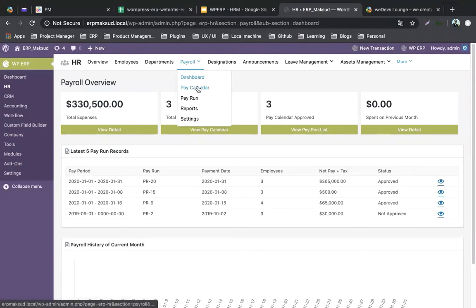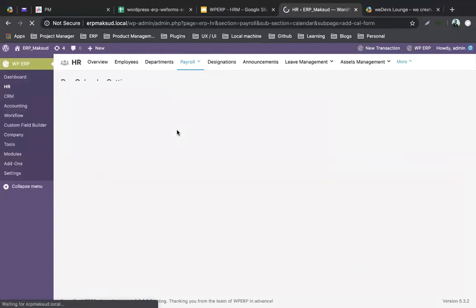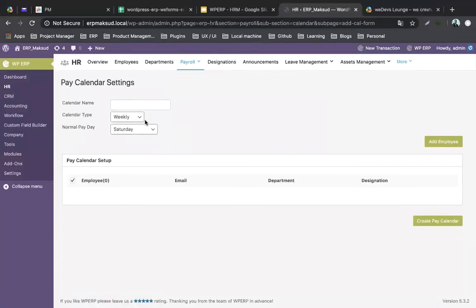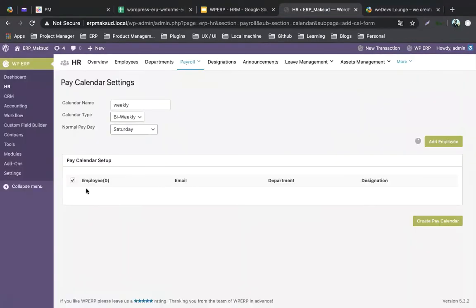So in payroll, we can create a pay calendar here. It can be monthly, weekly, or bi-weekly. Let's say it's weekly. Under that, you can add employees and which department you want to add here. The department names and employee names will come up here, like the software department.